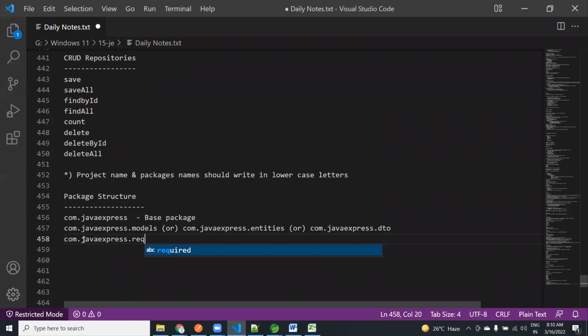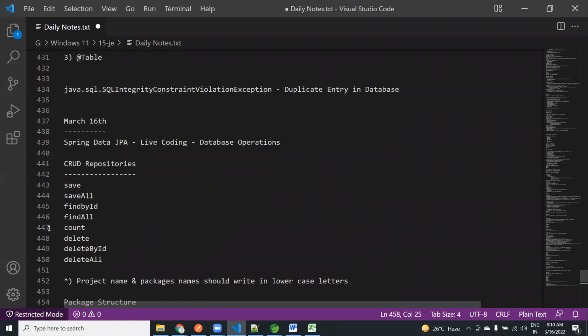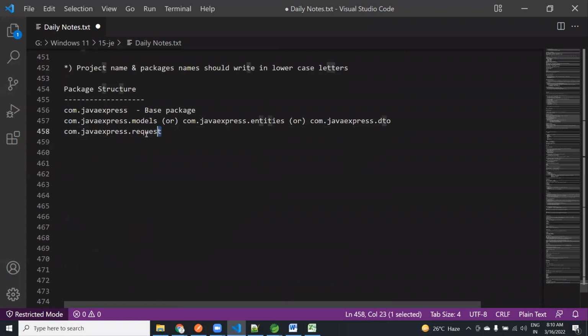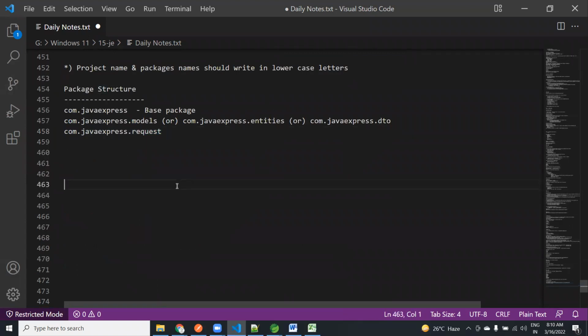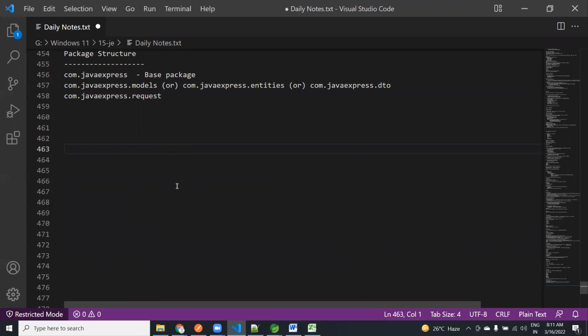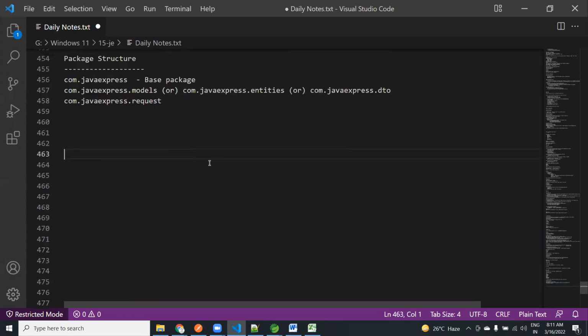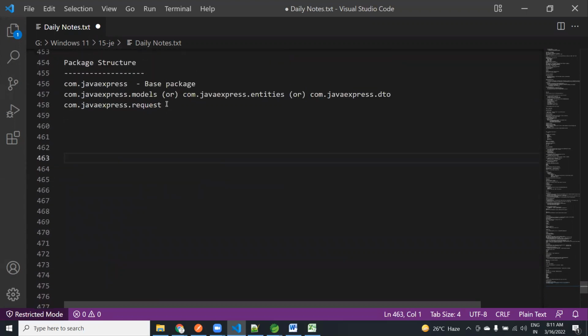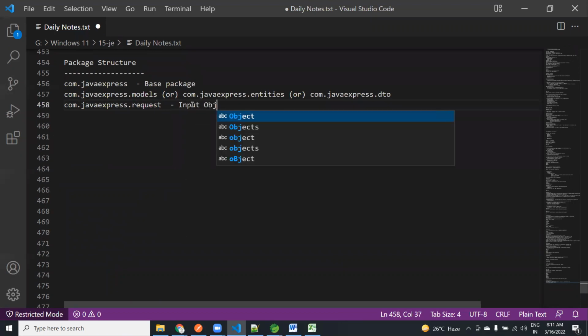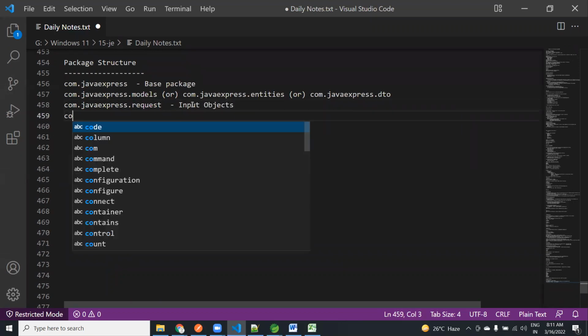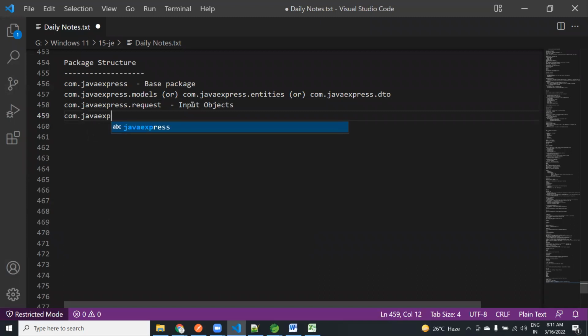You can make it a request package. That means all your request objects will be available under this package. As a user, whenever he is giving input, we will not expose the ID and date columns. Only the required attributes, those classes we will keep as request objects. Here we can also take input objects. After successful completion of the operation, a response will be sent.